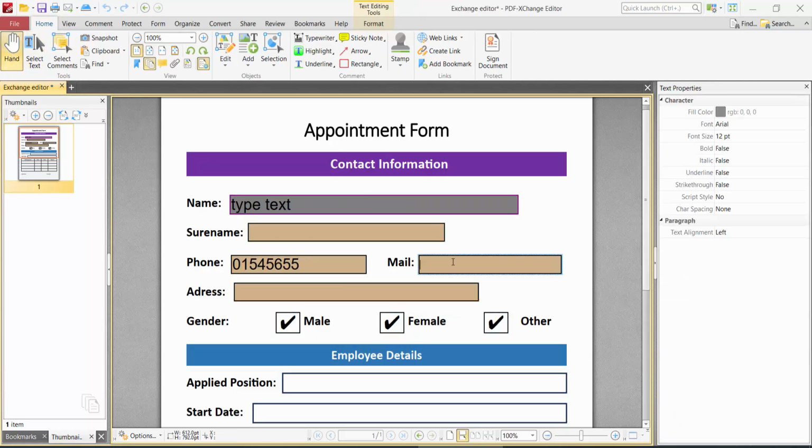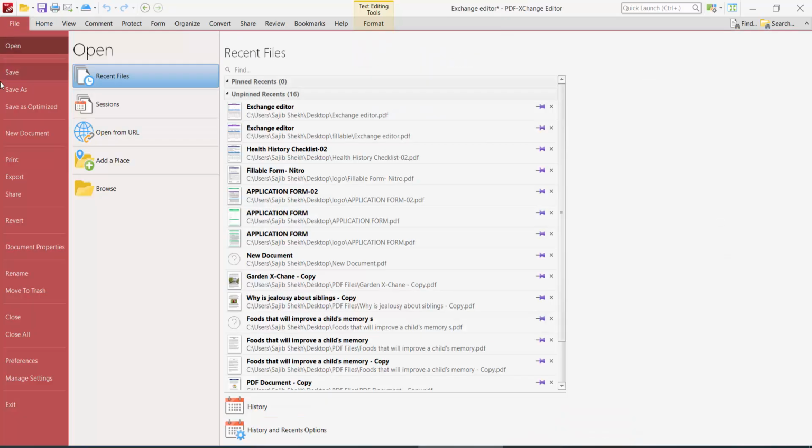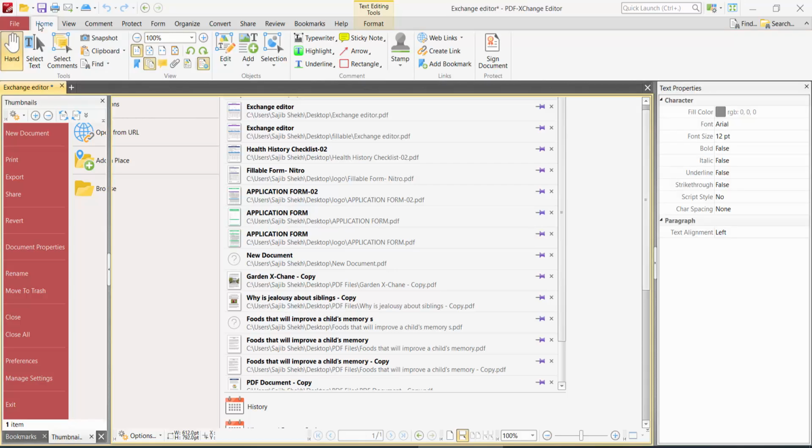Yeah, in this way you can make the fillable PDF. Also you can change the fill color, border color, and so on. And finally select the File option, then save or save as a fillable PDF form.